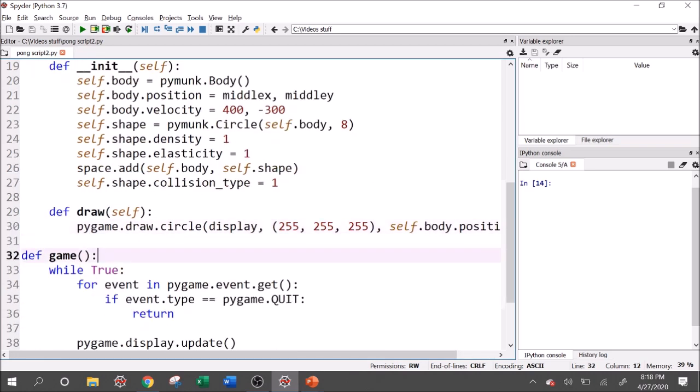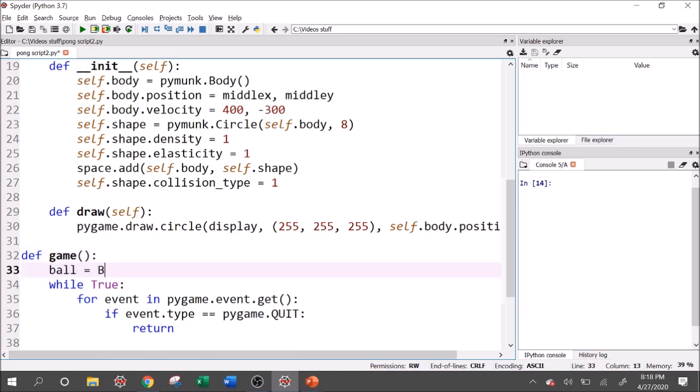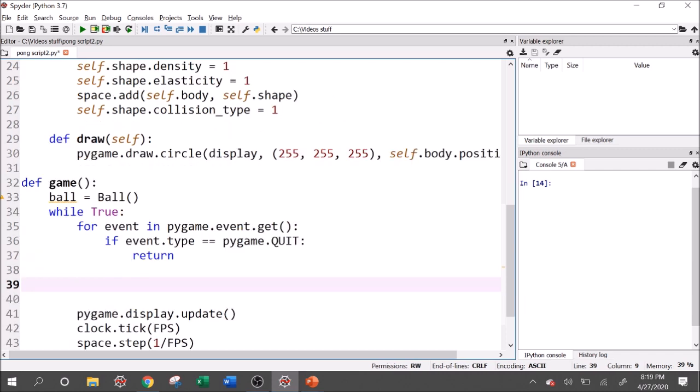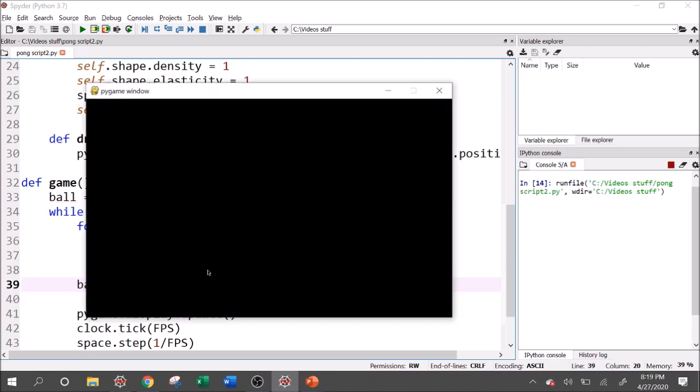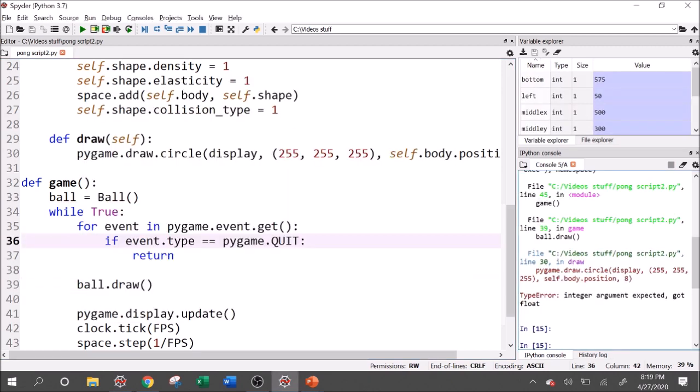Now, let's make an instance of this ball class in the game function. I'll call it ball. And in our game loop, we can use the ball.draw method to draw the ball every single time the screen refreshes. Ball.draw. And I'm going to tell you right now, this is going to throw an error. Integer argument expected got float.